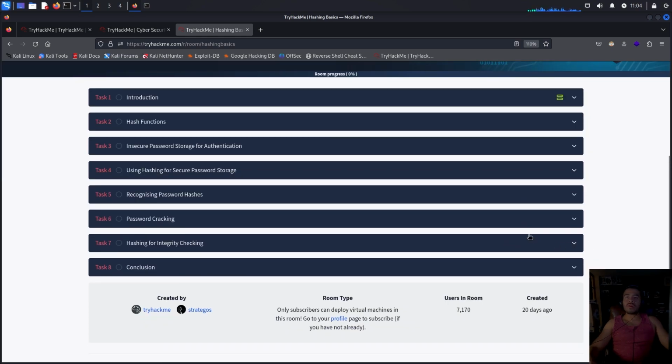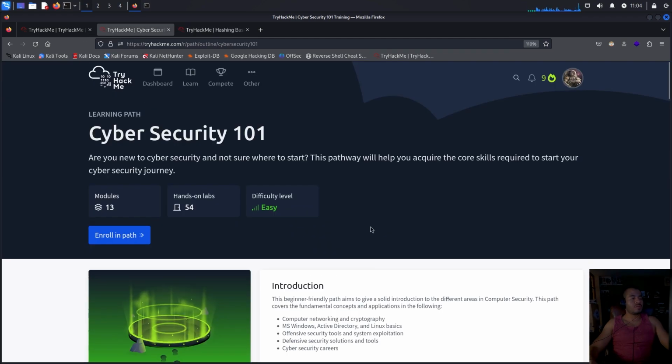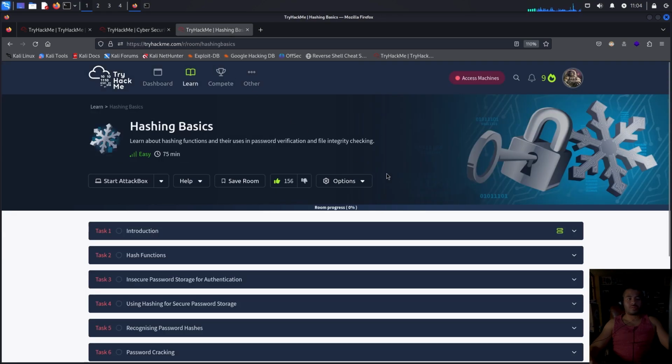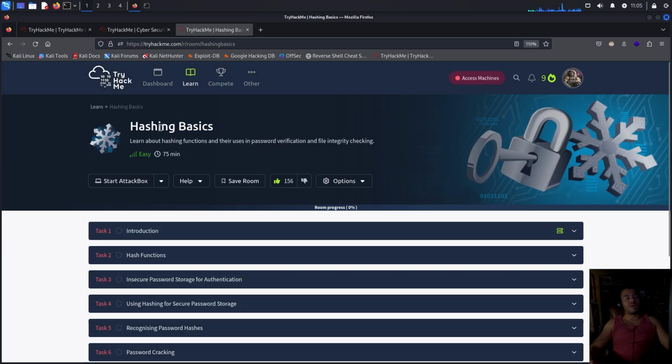I'm a student of cybersecurity. I am always curious. I like to learn, especially when it comes to computers and cybersecurity IT stuff. I just love it. So right now, I'm going through the cybersecurity 101 learning path. The module that I will be completing right now is hashing basics.